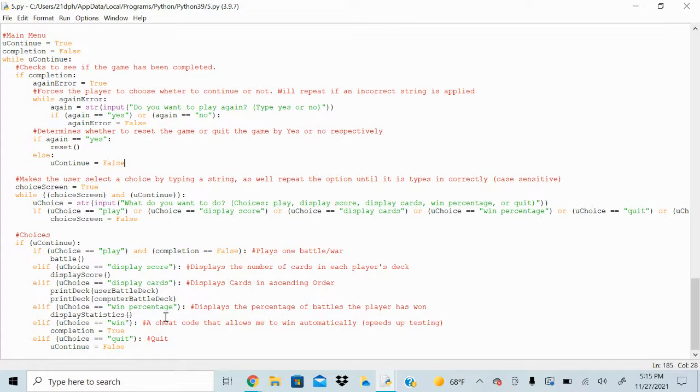I added the win function specifically to allow me to speed up the game. Now, if completion is set to true, it'll go through this function, which I didn't talk about earlier, which will basically ask whether or not they want to play again using similar methods to this one right here. If you choose yes, it'll call the reset function, else it'll set continue to false, and you'll get kicked out of the loop, ignoring these two.